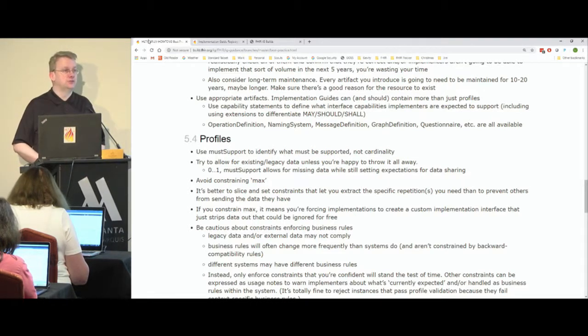So that's the differentiator: max occurs 0 says this is an error, and furthermore it's an error now and forever if you're locked into backward compatibility rules, whereas must support equals false says right now I'm not doing anything with this. In the future I might decide to do something with it, and if that's the case then I'll change must support.